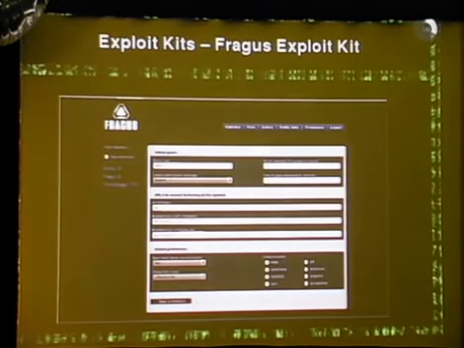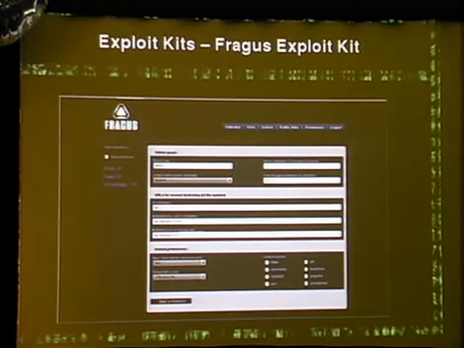This is one of the nicer ones. This is the Fragus exploit kit. It's got a real spiffy Ajax interface. You don't have to know anything about coding. You don't need to know how to write HTML. You don't need to know an iframe. You can pretty much pay someone to install this on a host for you, and you can just start generating the code you need to start sticking places and infecting people.